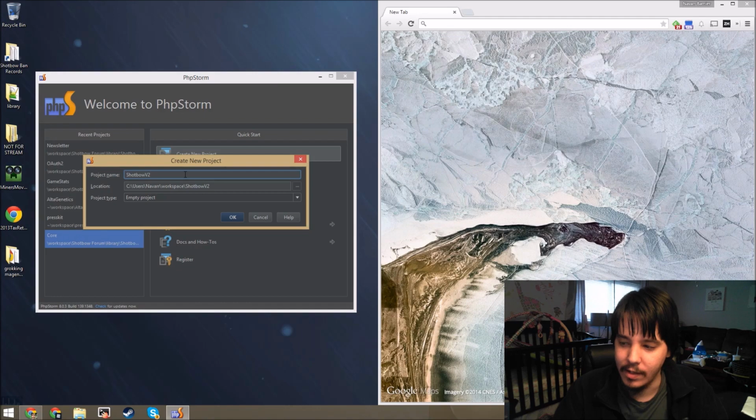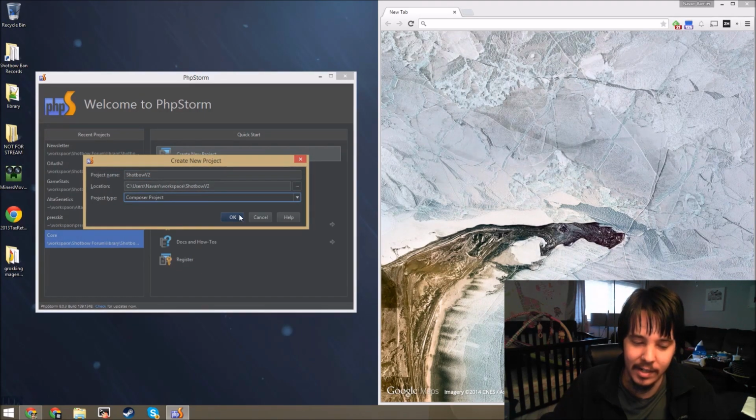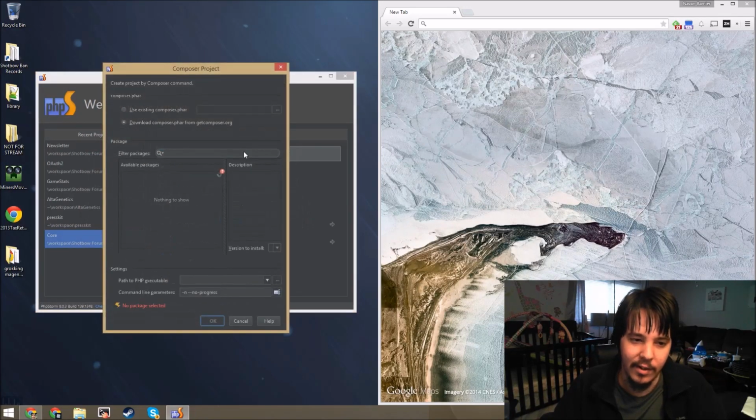So, let's begin. Creating our project, we're going to create a composer project. Really nice stuff here, similar to Gradle on the Java end.